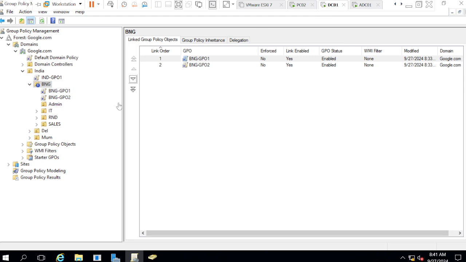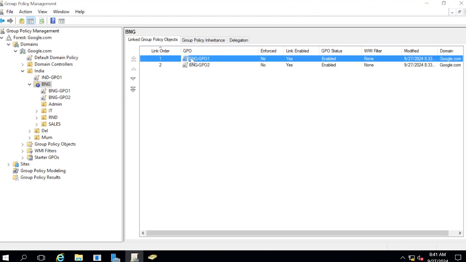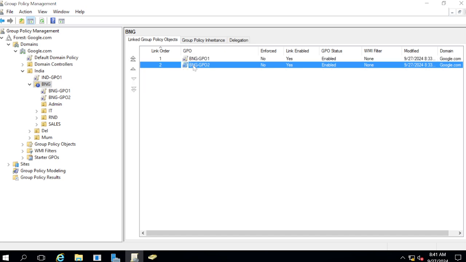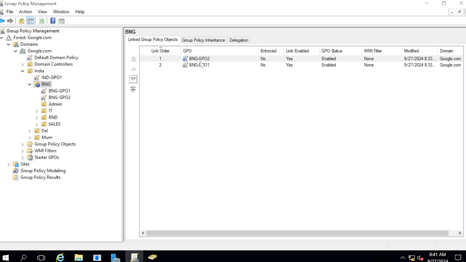Okay, then I will go to DC01. Here I don't want this Bangalore GPO 01 to win. Okay, it should not win. So what I will do, I will change the link order for the GPO 02, because in the GPO 01 disable command prompt is there. In the GPO 02 it is not disabled. So if my GPO 02 wins, I am able to access the command prompt there. Okay, let me increase the link order of GPO02. Now you see GPO02 link order has been changed and the link order has become 1 now.